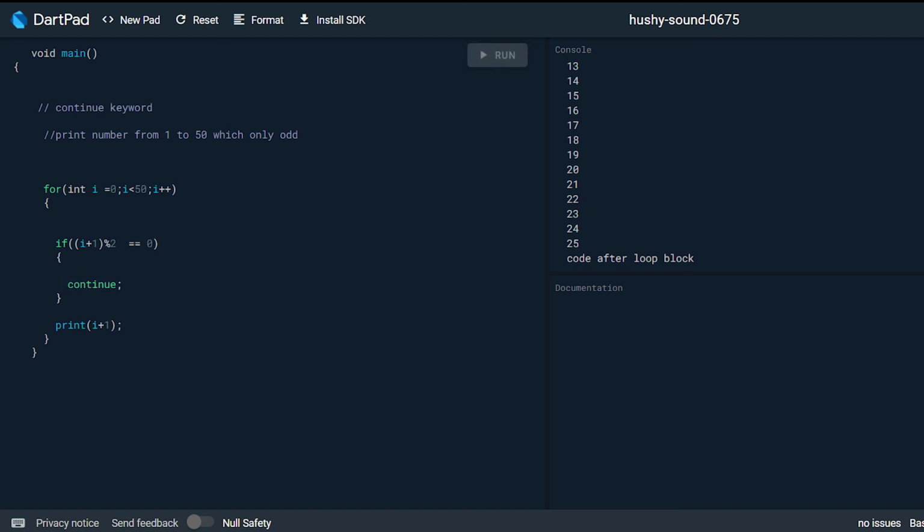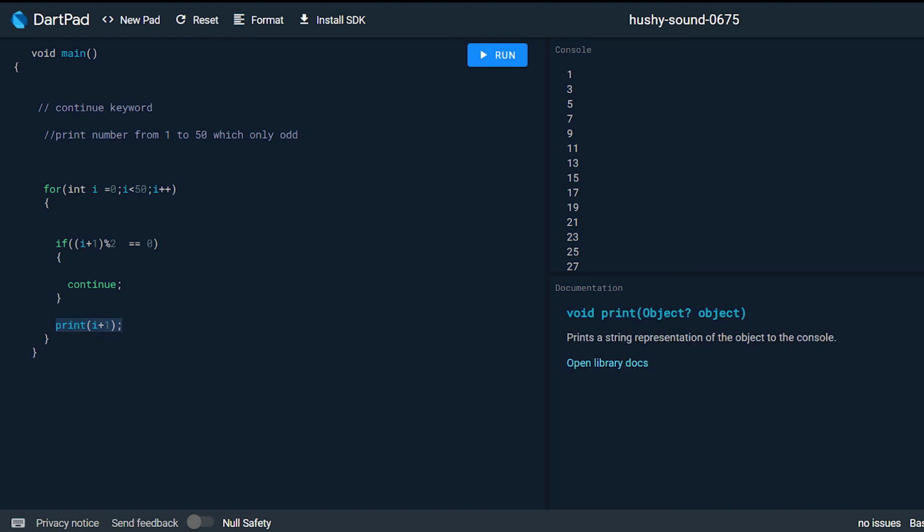Click on the run button. So it prints numbers from 1 to 50 which are odd. It has not printed the even numbers because we have put the condition that if the number is even, then execute the continue keyword. So this continue keyword will skip the current iteration. That means it has not executed the print i plus 1 statement. So that's why it has not printed the even numbers.